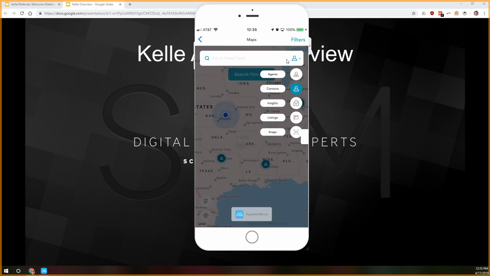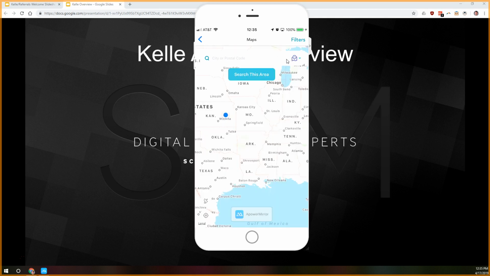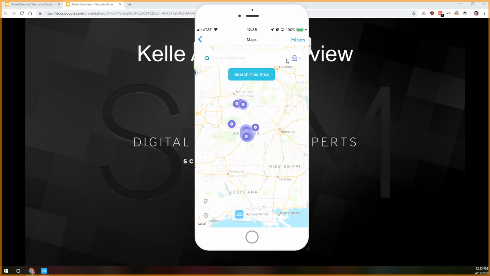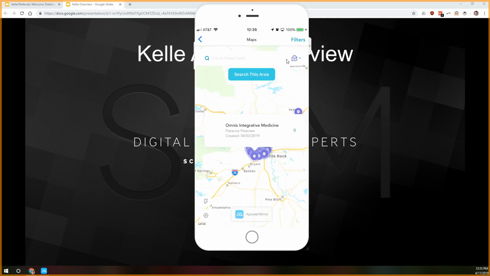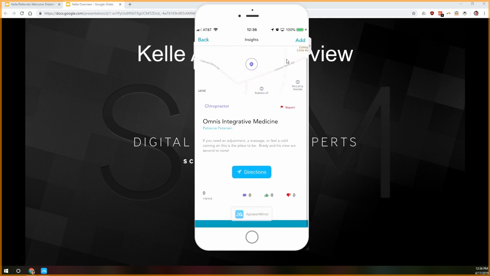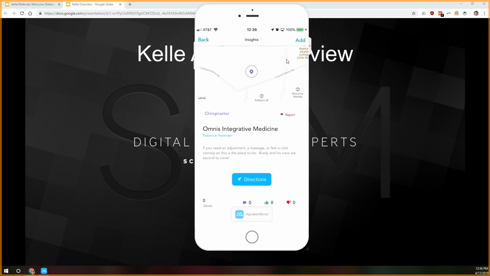That home address would show here on the map. Coming up to the menu again, we've got insights. So we can see insights that other agents have shared. There we go. Got a lot of insights here in Arkansas. And you can tap on those insights and see what they are. Omnis Integrative Medicine. If I tap on that, if you need an adjustment, massage, or feel a cold coming, place to be. There we go.